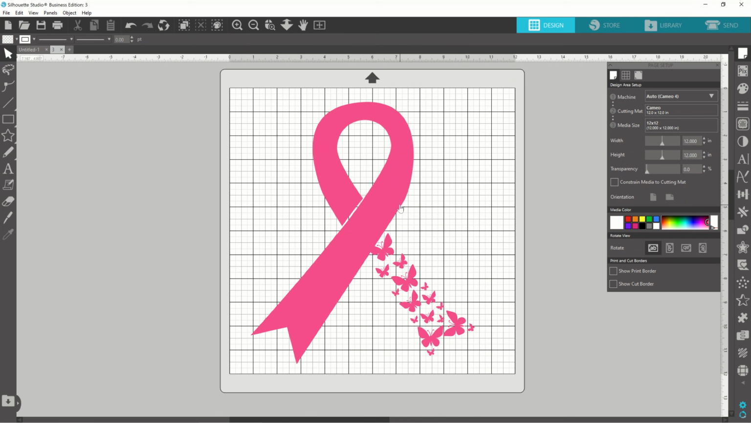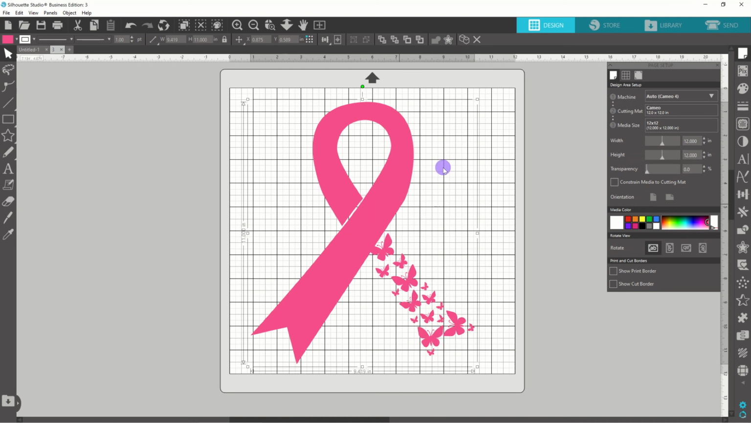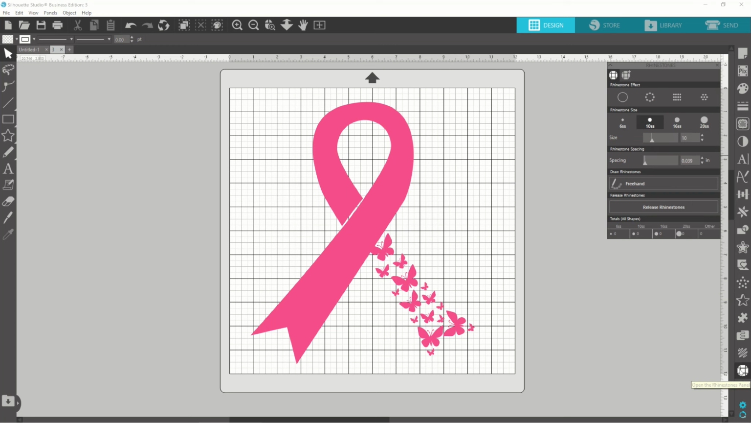Start out with my image, and usually I'll go straight to the rhinestone, I guess you can call it a module. This is Silhouette Studio Business Edition. So we go through my rhinestone module.